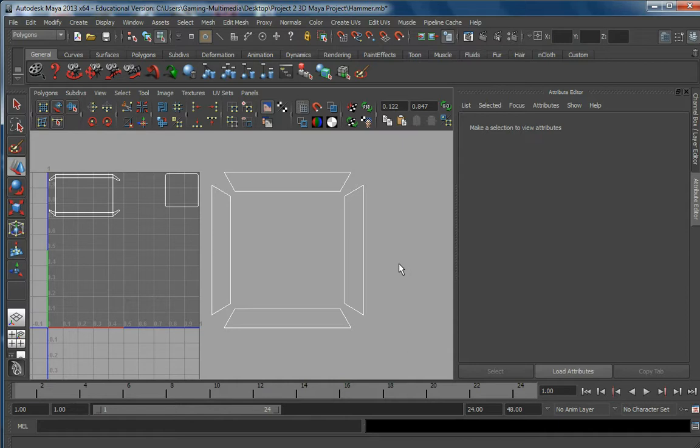There's a big square there. It's probably you accidentally unwrapped something.